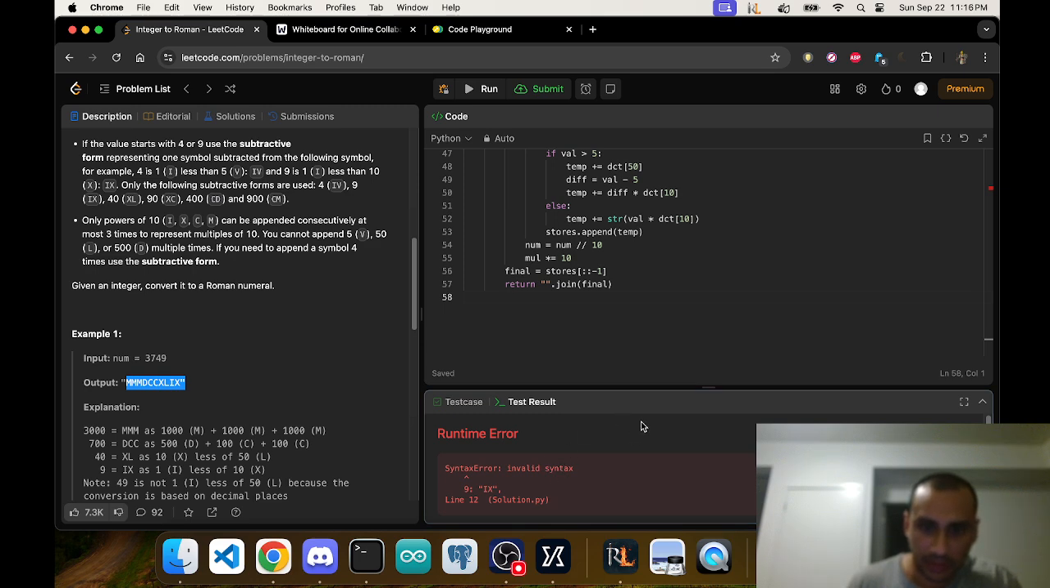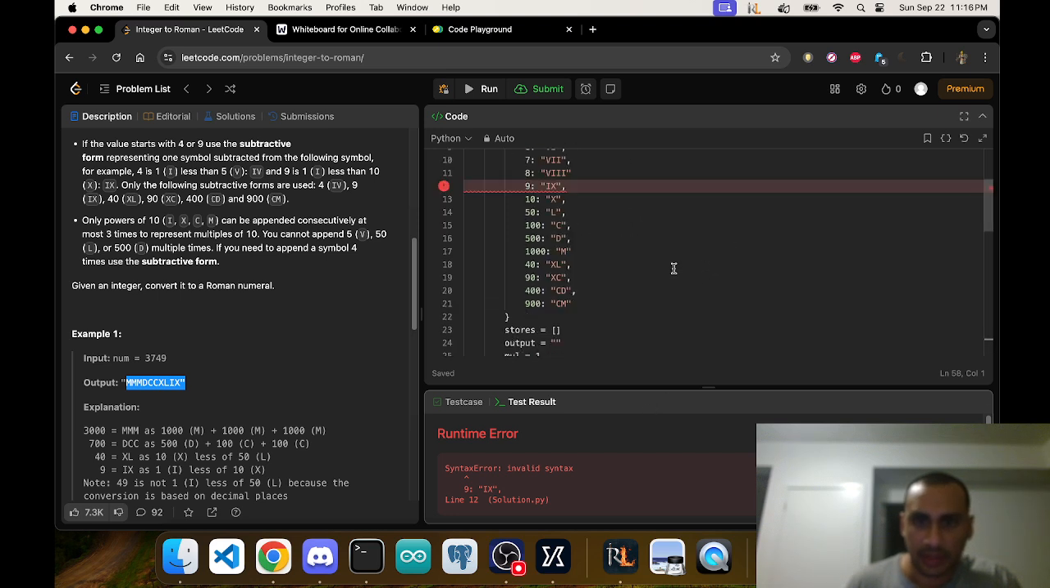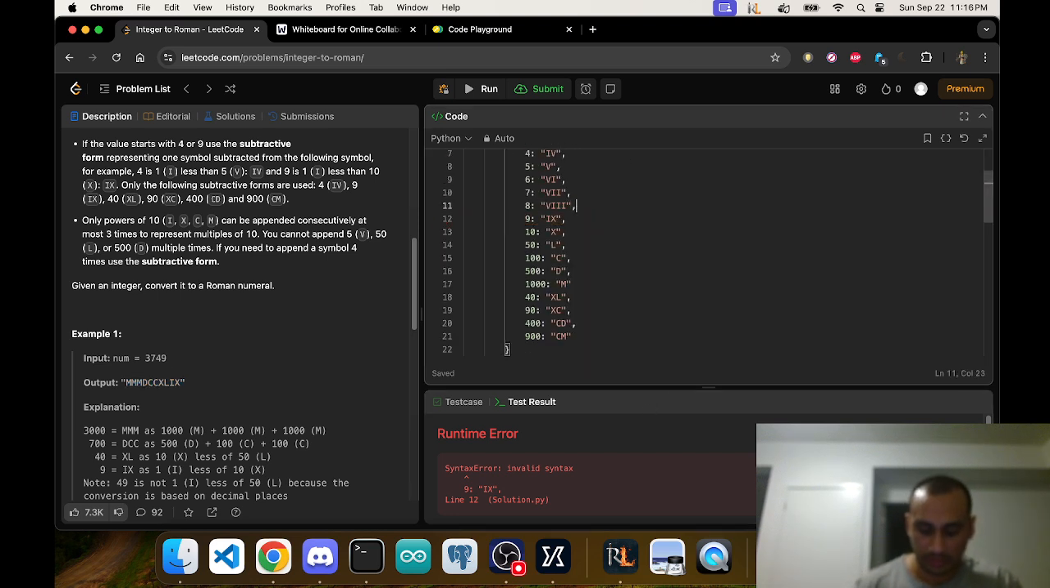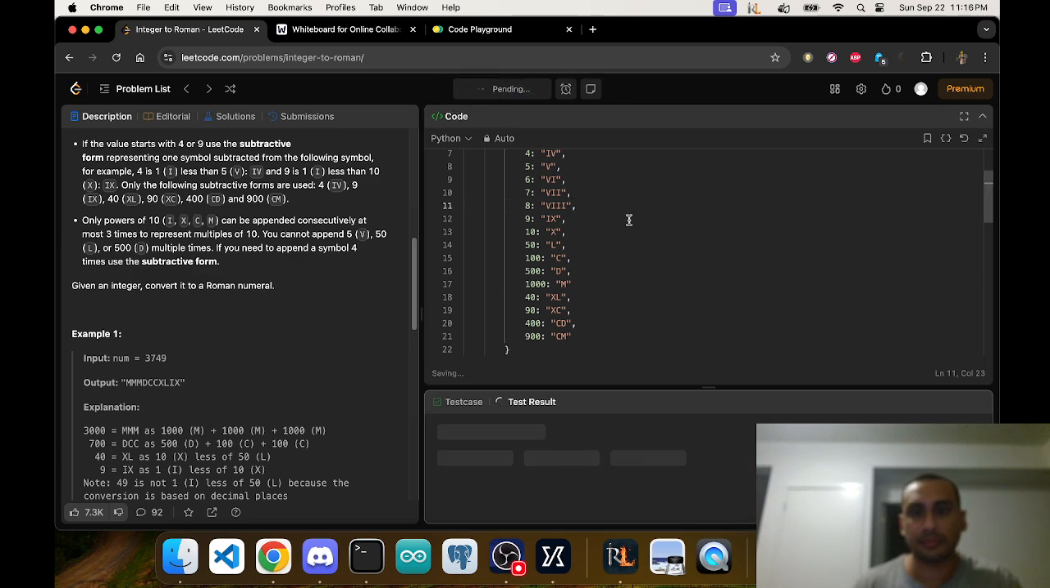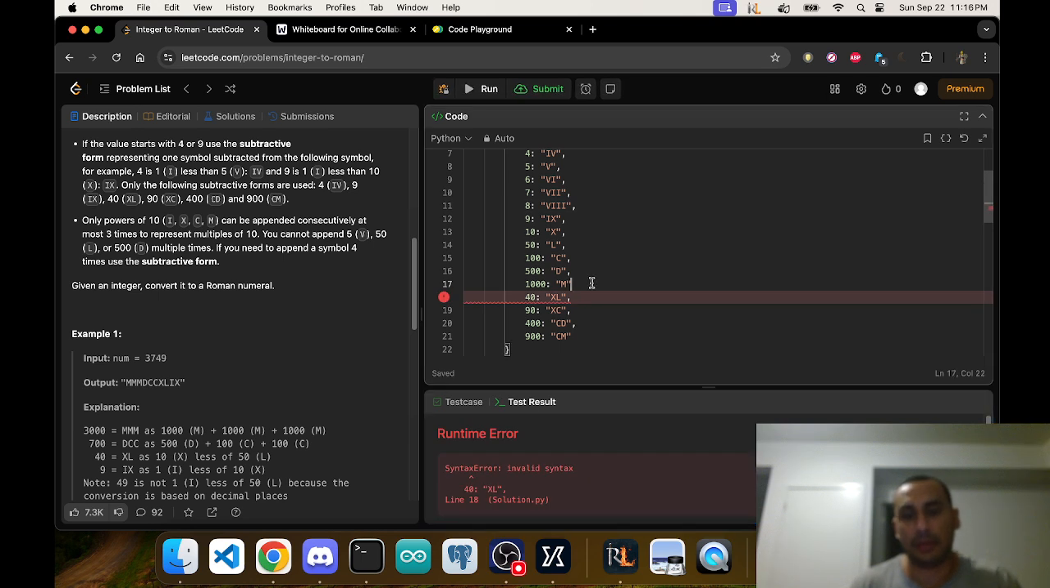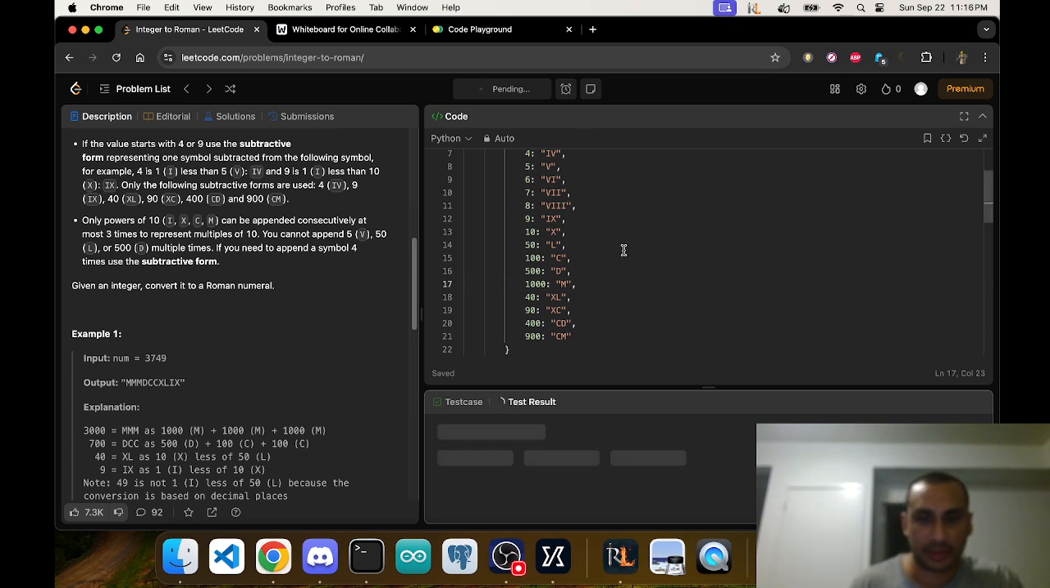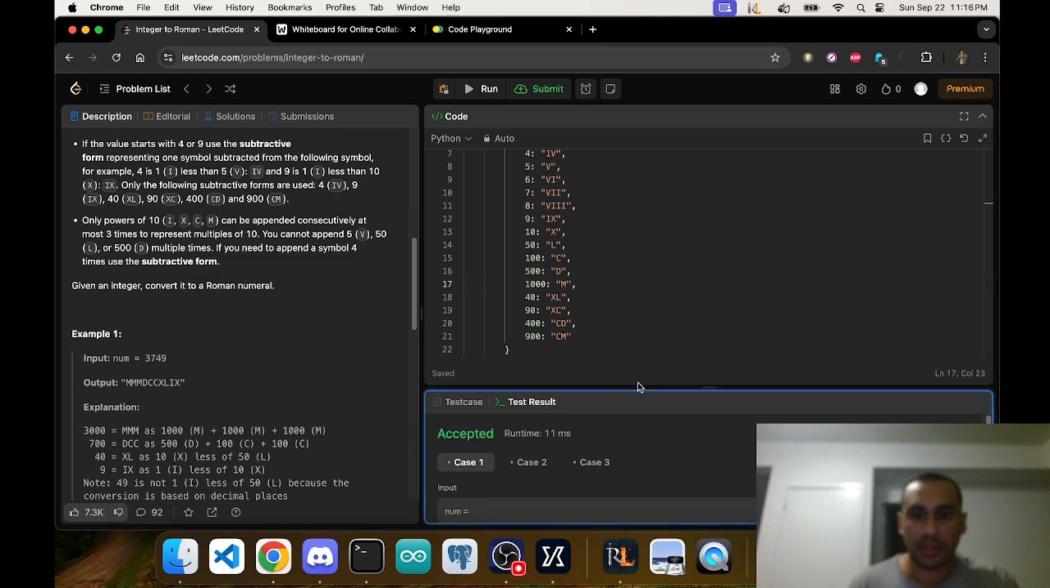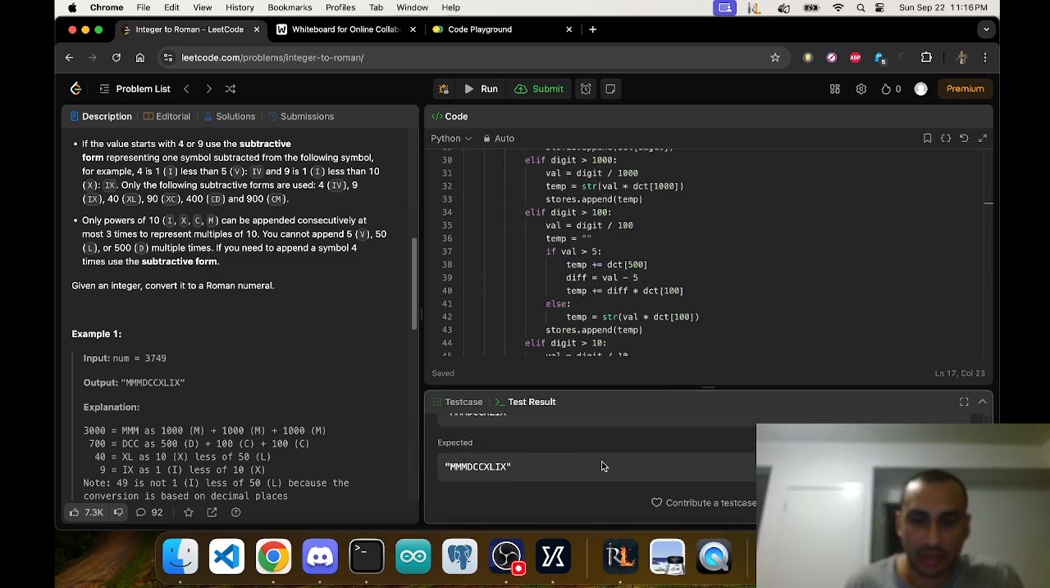Invalid syntax. Invalid syntax. Why? Oh, because there's no comma. Let's try now. Oh, invalid, so there's no comma here. So just use the compiler to fix your code. And there you go. See, the logic is sound.